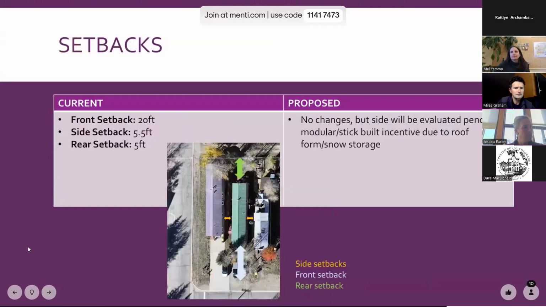Next slide. Then as we talk about setbacks, the existing front setback is 20 feet, which is where the required parking usually lives. These are 2 newer sites here, so they are some good examples of parking. Side setbacks are 5.5 feet from the eave to the property line. And then the rear setback is 5 feet from the rear eave to the property line. And there aren't any proposed changes to those setbacks.